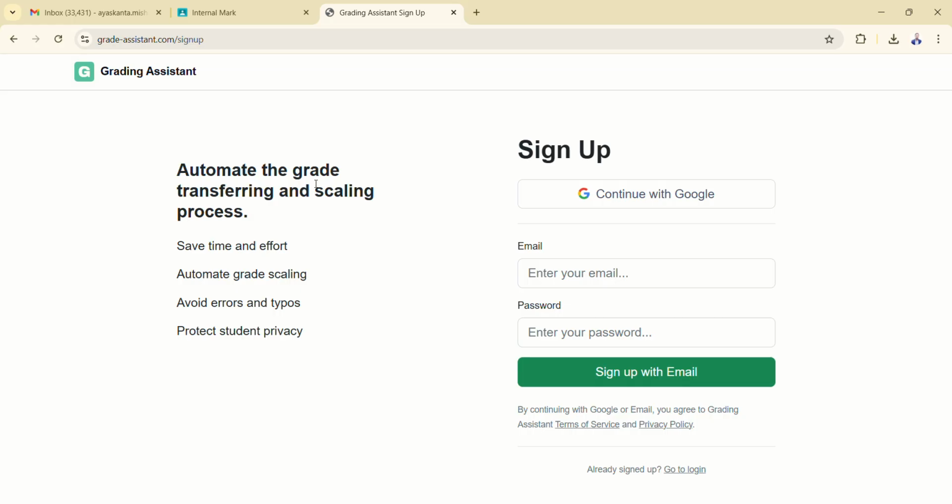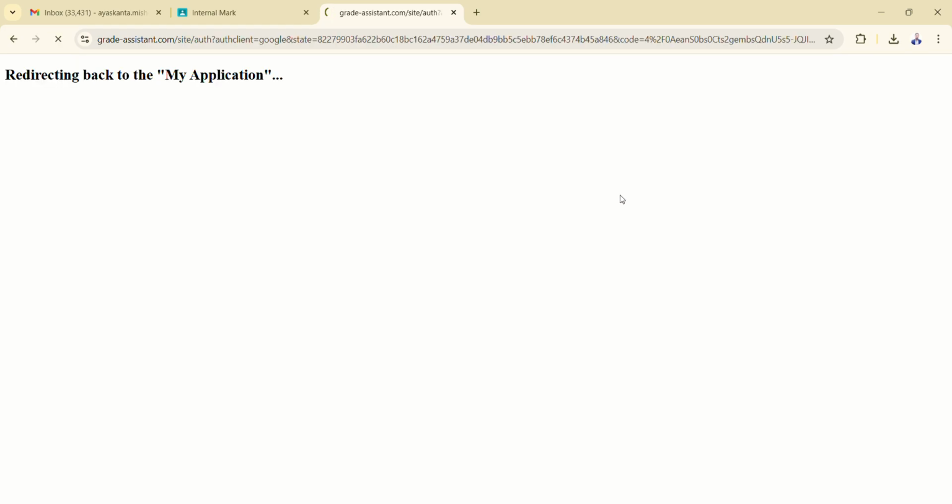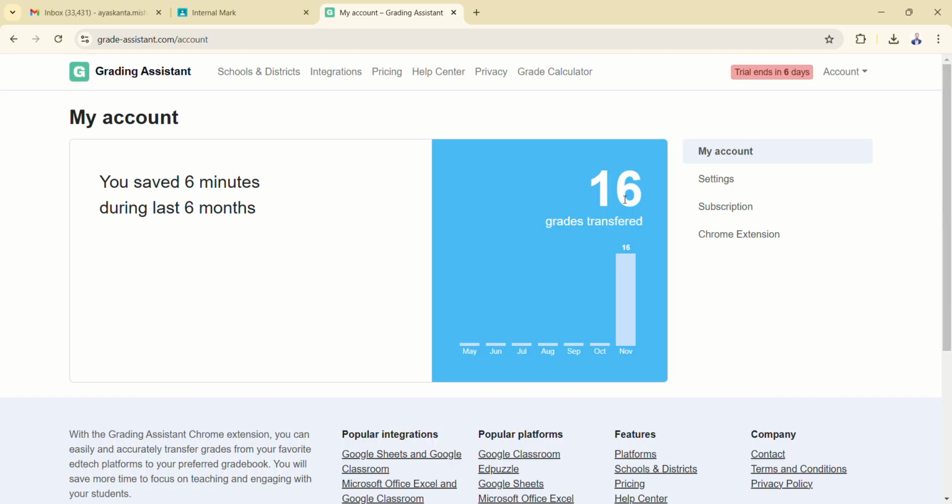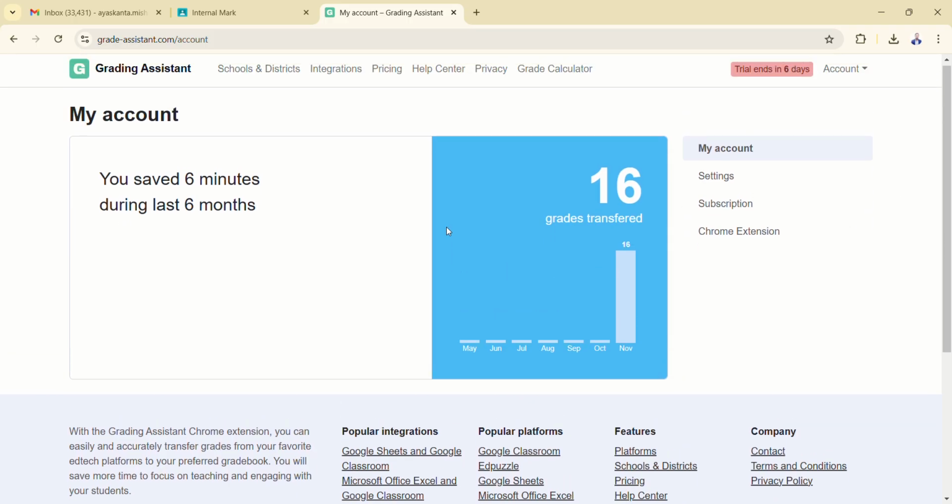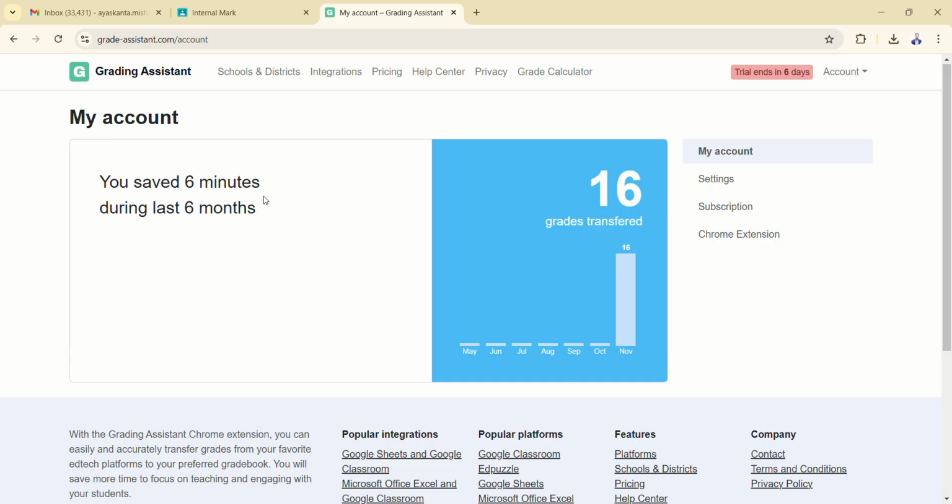It is asking me for the credentials. So what we can do, we can simply continue with Google, because we have already logged in with our organizational account. So we can just click on continue with Google. Okay, so it is telling me that it's a trial version, and as I have already used it, it is telling me the status of my use. So for a first-time user, you'll get it added to the Chrome extension.